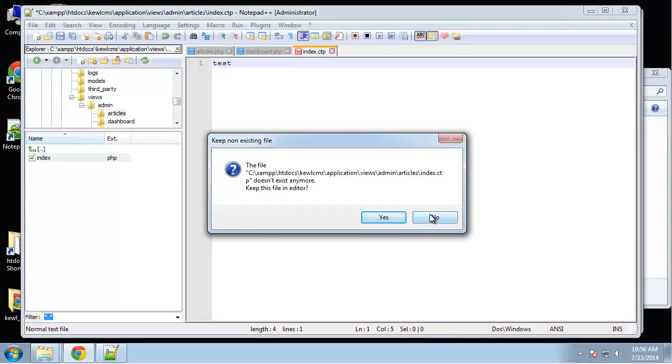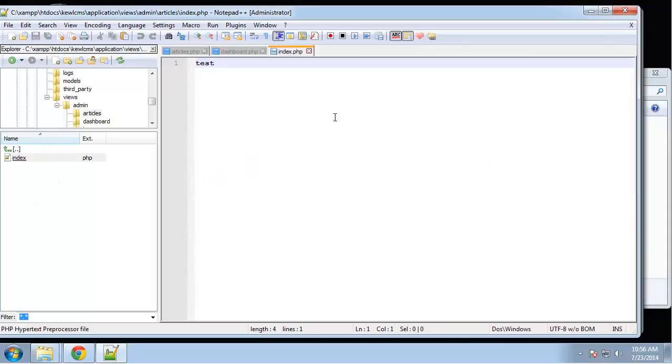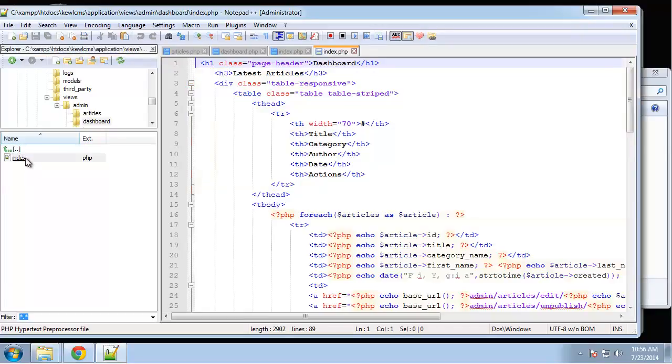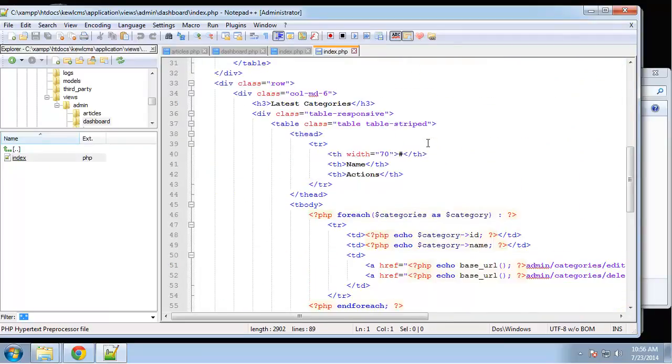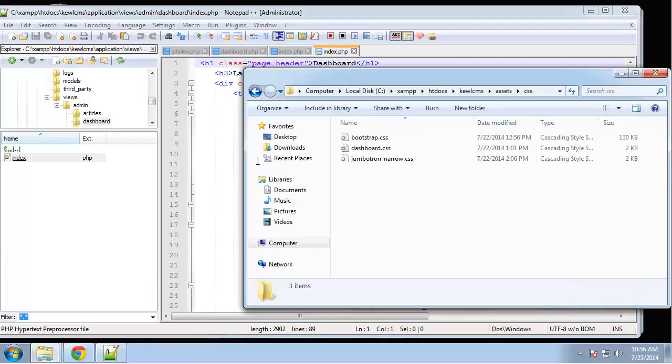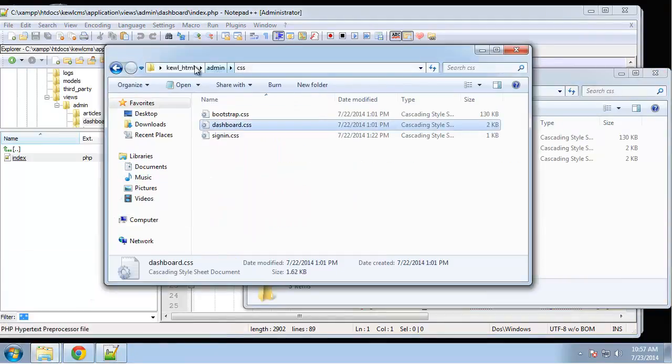So in that view, we want to put our HTML for the articles, and that's going to be very similar to the dashboard view. So I'm going to go there inside of the views folder. I'm going to go to dashboard index, and basically I'm going to copy. Actually, I'm not going to copy this. I'm going to go to our HTML layout that we created. Okay, so that is right here.